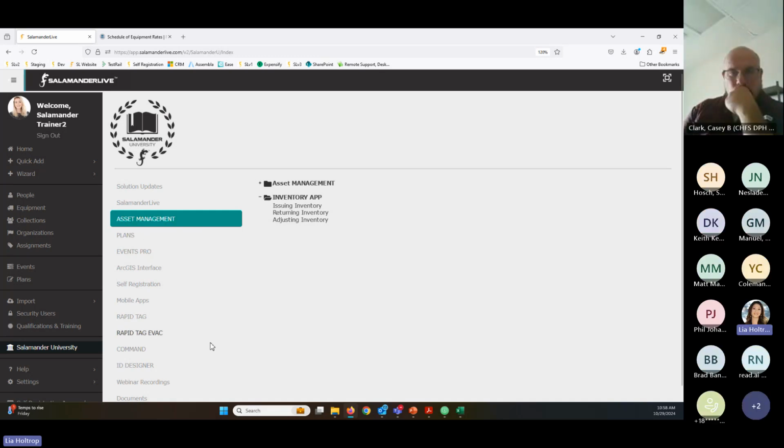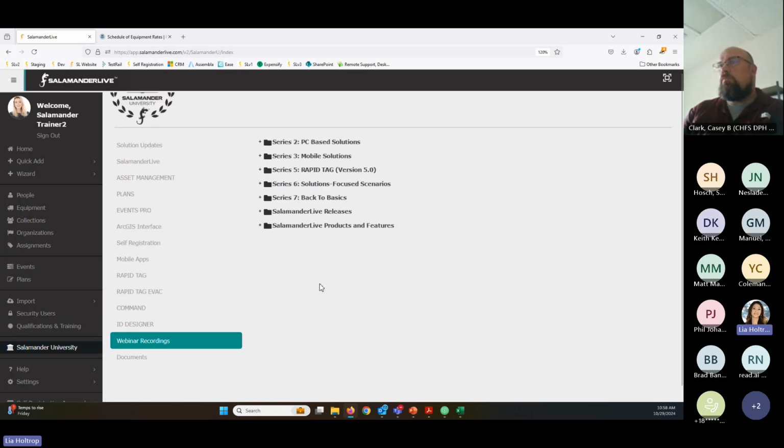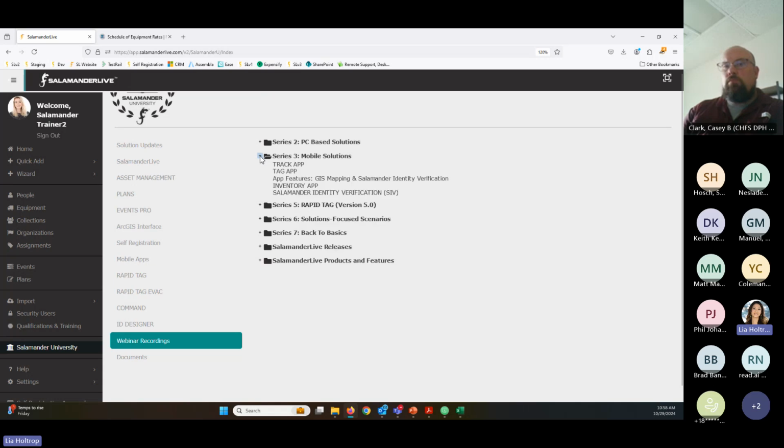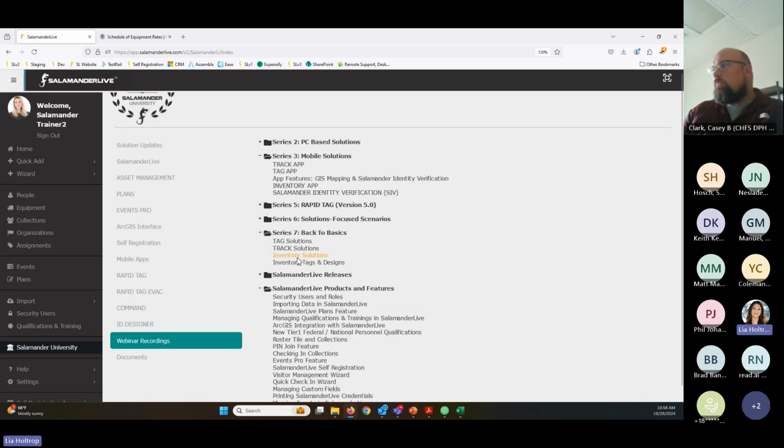But here's the asset management. And then if you go down here, there are webinar recordings, and there's one for mobile applications. There's the inventory app right there. If you're interested in learning more about how to add in equipment, you can look at importing data. I've got other stuff in here as well. Okay, so back to basics in here. Inventory solutions, tag designs if you're interested in what tags are available for inventory.